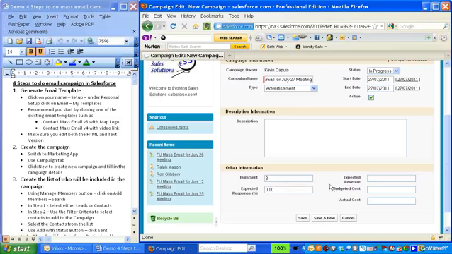I put the number 3. How many people do I expect to get a response? I'm hoping that 66%, or 2 of the 3 people, will respond to this email. And the expected revenue, let's say I get a contract worth $2,500, and the budget that cost me $100.